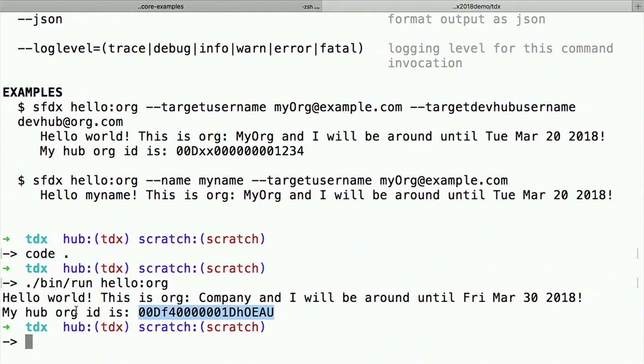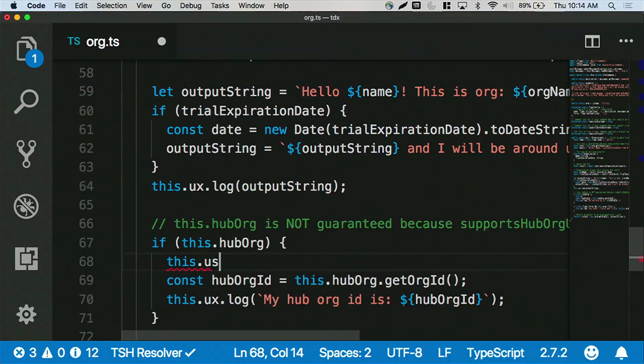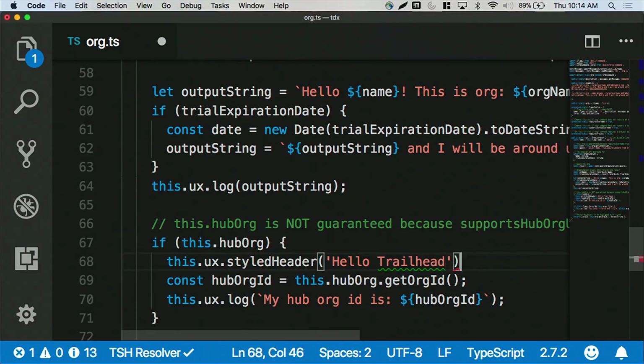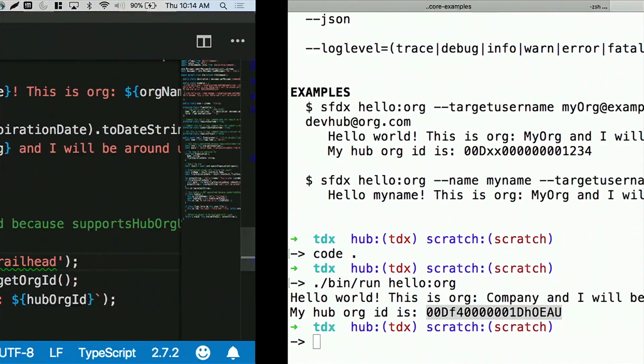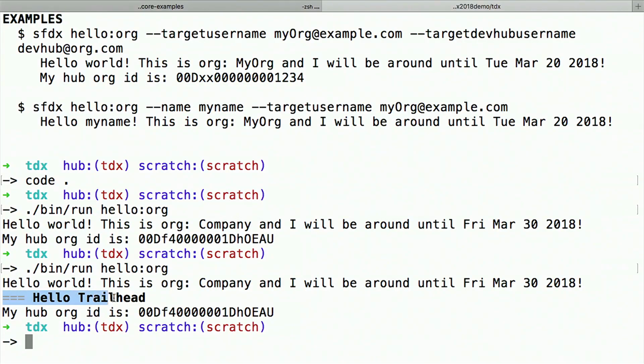Now, just to show you guys something a little bit more live, if in here I were to say this.ux.styledHeader, Trailhead. Now, if we go ahead and rerun this, you'll see that now we have the styled header. And that styled header actually matches the style that we implement inside the Salesforce CLI.